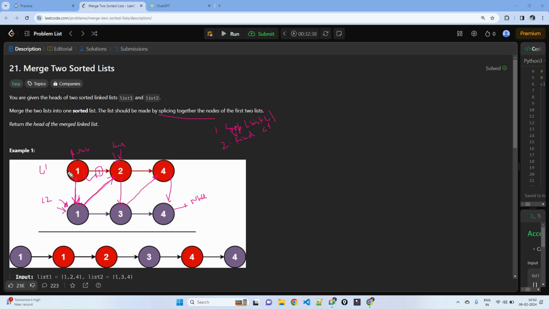In case you have to insert in the beginning, where this number is very small, you have to insert in the beginning. In that case, what you have to do is change the list 1 head pointer. You make this pointer's next pointer point to this one, and change the head pointer of list 1. So this is what you need to do. This is one way you can insert a particular node into the list.